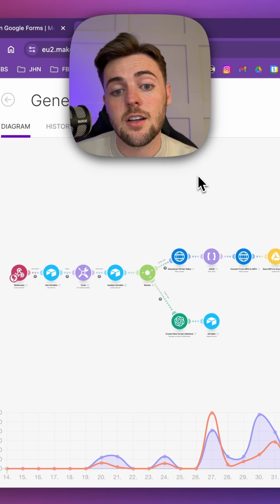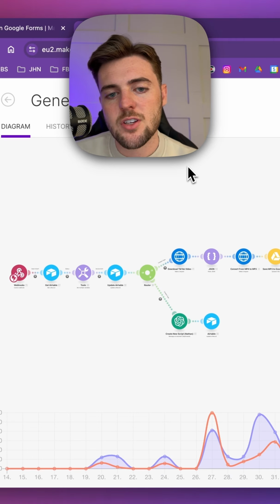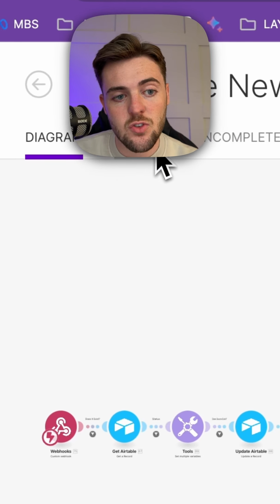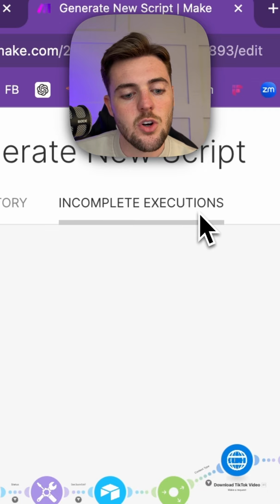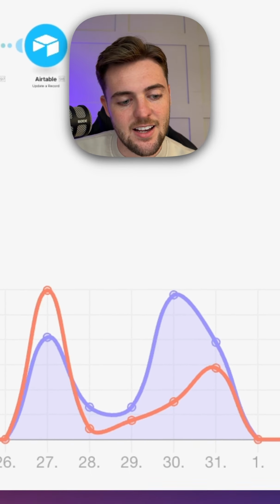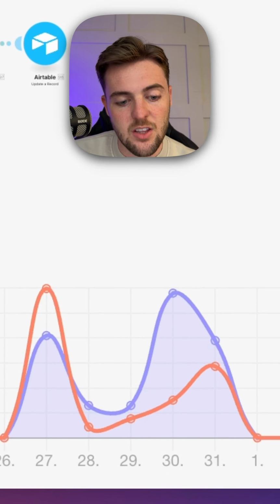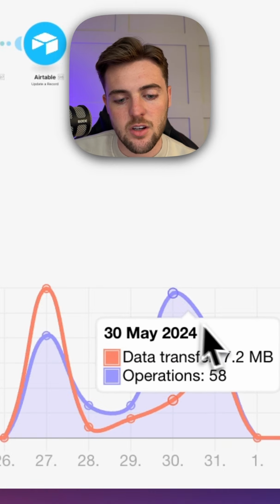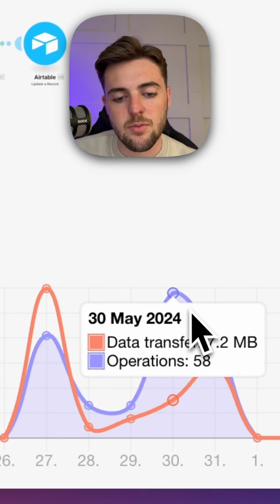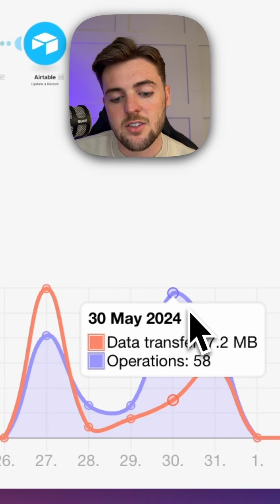So how do we actually track a scenario usage? Well, when you first click into it, before clicking edit, you can view a diagram, you can check the history, and you can look at the incomplete executions. So what we're most interested in here is actually this diagram along the bottom. This shows operations usage over time. So I can look here and I can see that on the 30th of May, we used 58 operations.